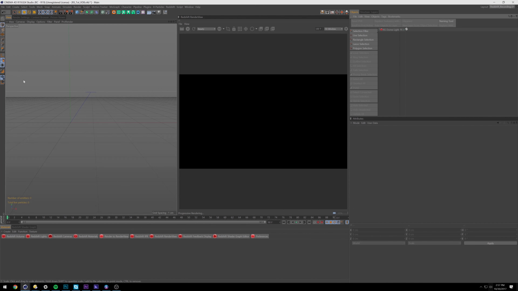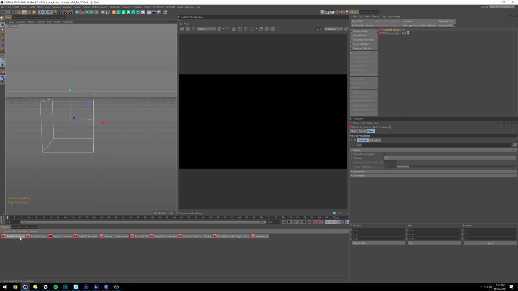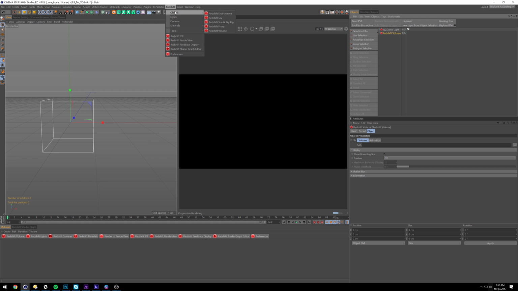Alright, so now that we're inside Cinema 4D, let's go ahead and get moving with bringing a volume in. To do that, we can either go down here where I've got mine docked and just hit Redshift Volume, and I'll bring in a volume object. If you don't have yours docked in any location like this, you can get all this through the Redshift menu up here, and you can just go into Objects and Redshift Volume.